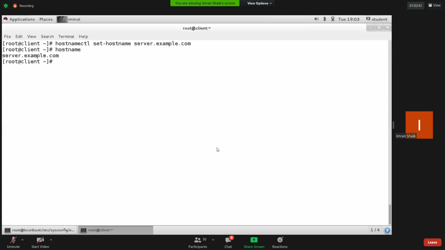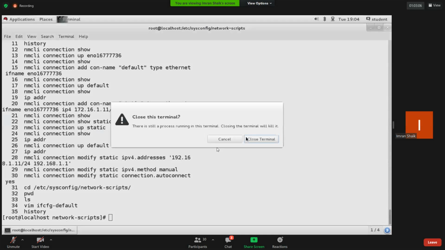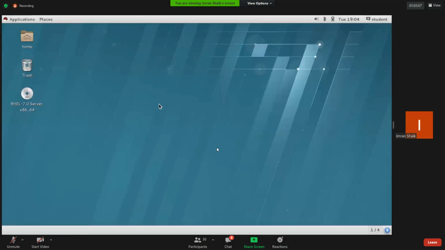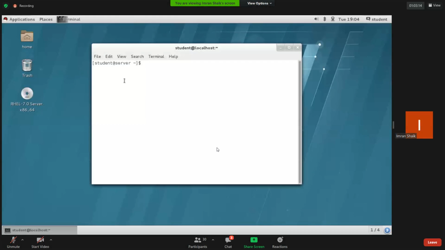Okay. So now let's ping from one machine to another machine. So ping 192.168.1.12 because I'm on the server now. You are on the server now, but it is showing client here. So it's a terminal fault. You can close the terminal and reopen the terminal again. It will show you the server here.